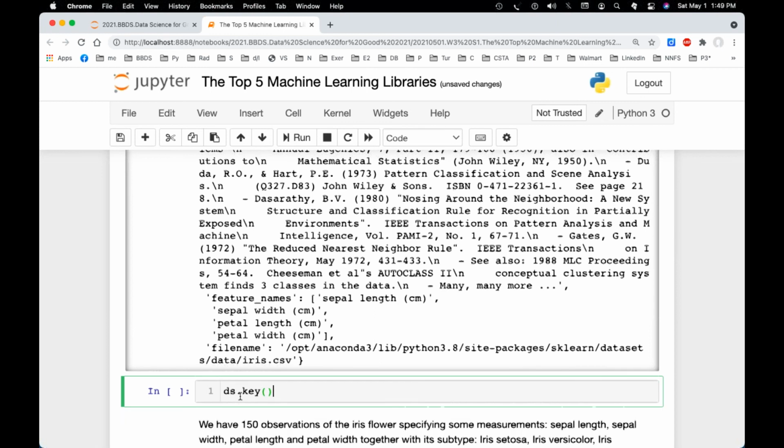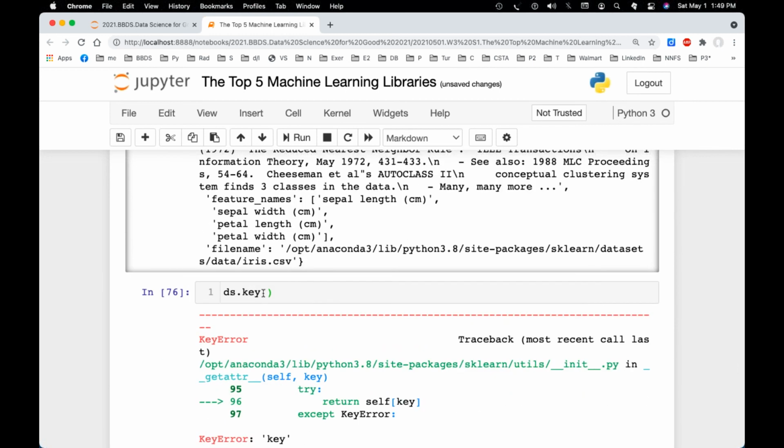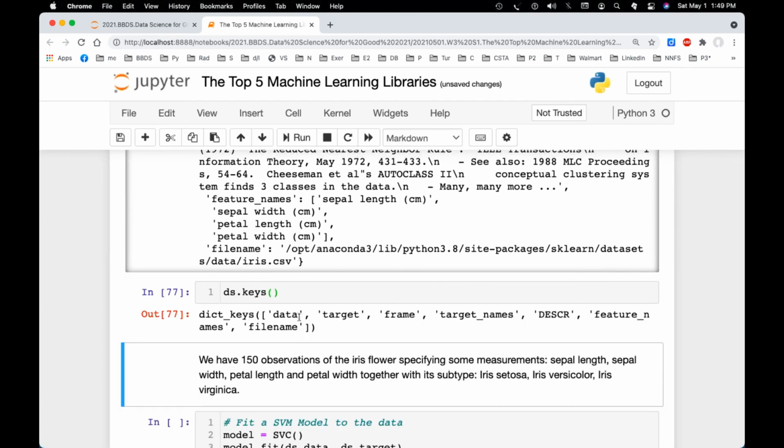Uh-oh. And I'm going to hit run. Well, shift run. Oh, I said keys. Duh. And there they are: data, target, frame, and we've seen them. Oh, well, we didn't catch the feature names. So you say, well, this is weird.